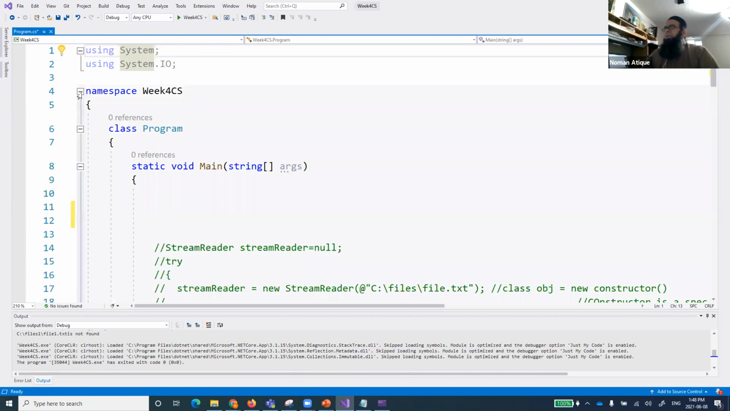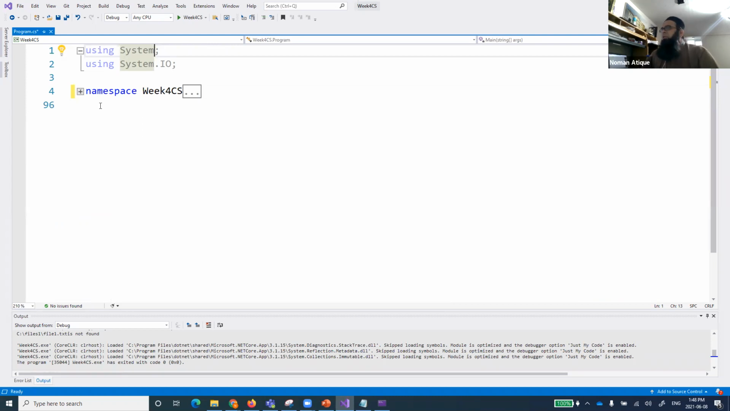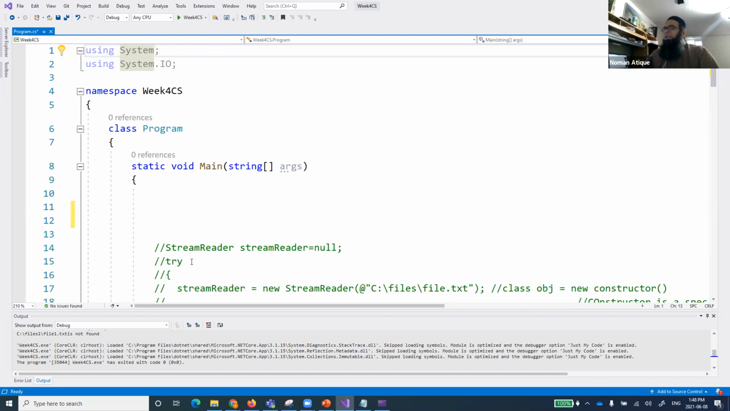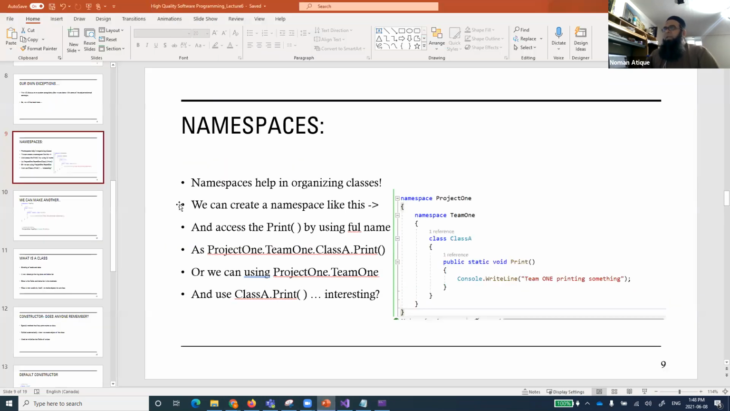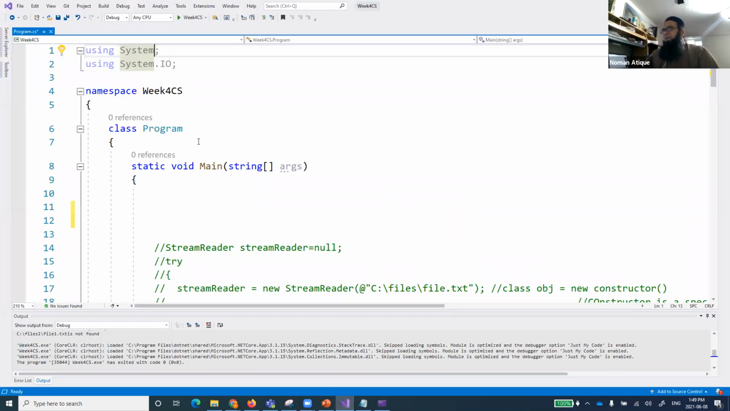It's lately, I think not before 2015 or so, that it did not used to specify a namespace over here, but now by default it creates a namespace of our project. I've created this week 4 CS project, and now it has created a namespace of that. So what are namespaces typically? Namespaces help in organizing classes. In namespaces, we organize our classes.